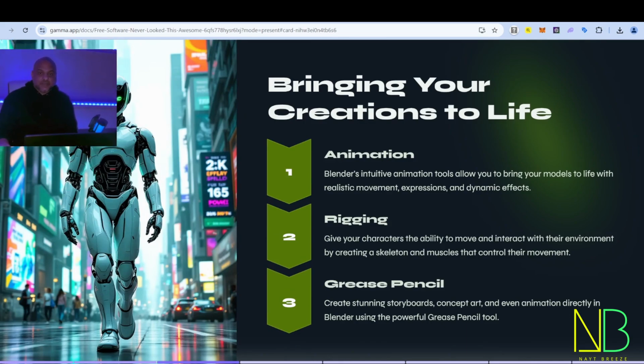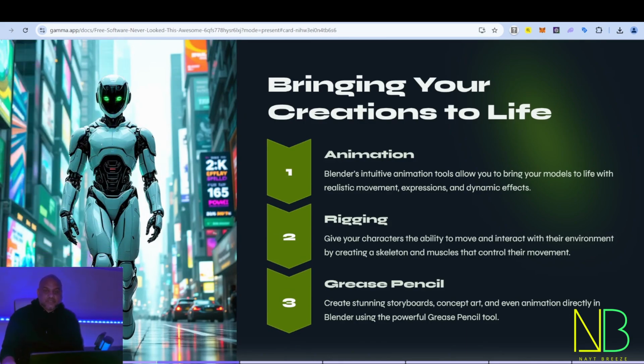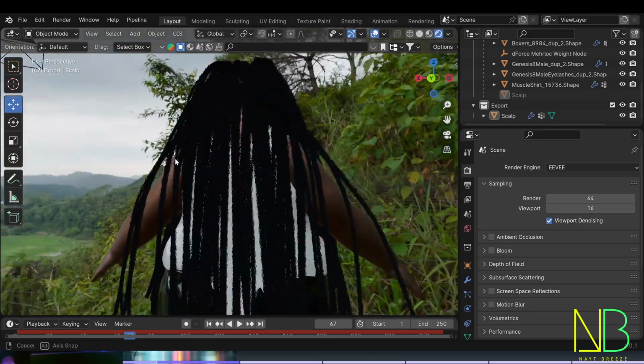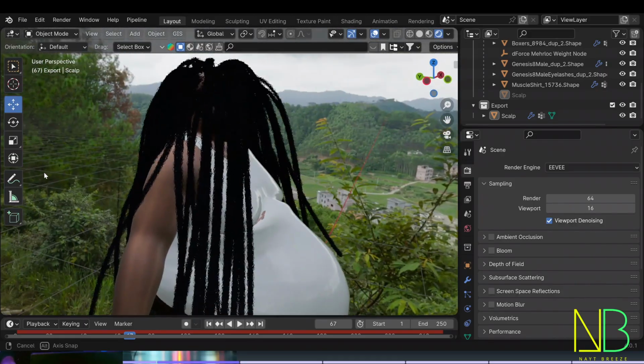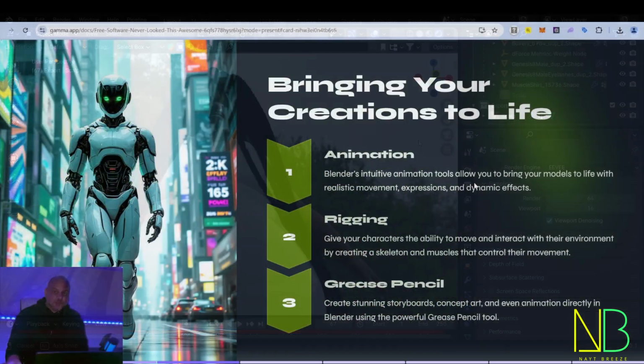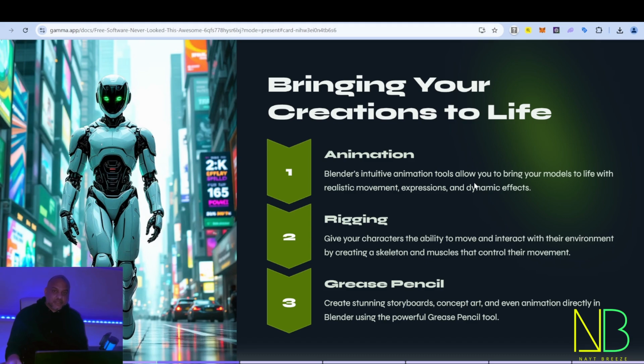Blender is an incredibly powerful tool for bringing your creative visions to life. With its intuitive animation tools, you can breathe life into your models with realistic movement, expressions, and dynamic effects. The rigging capabilities allow you to create a skeleton and muscles that control the movement of your characters, enabling them to interact with their environment. And the grease pencil tool gives you the ability to create stunning storyboards, concept art, and even full animations directly within Blender. These features make Blender a truly versatile platform for bringing your creative ideas to the next level.